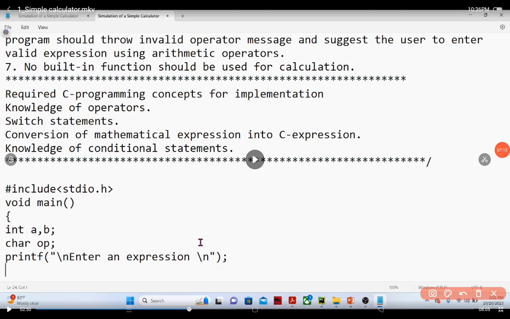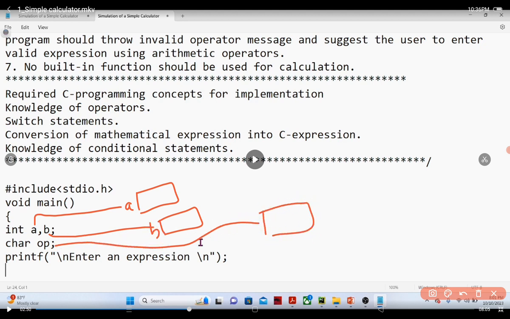So here we are declaring three variables. The first two variables store the operands. A memory location will be allocated for A, a second memory location is allocated for B, and next one more memory location is allocated for OP. These two variables will store operands, and this variable will store the operator.